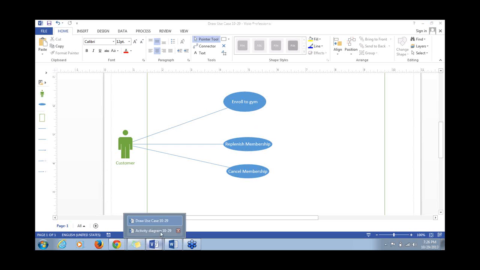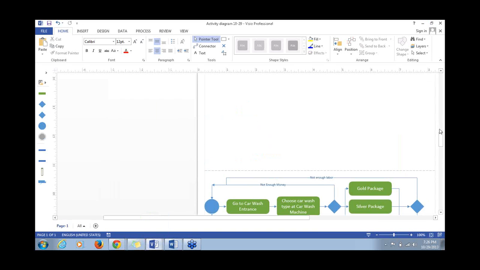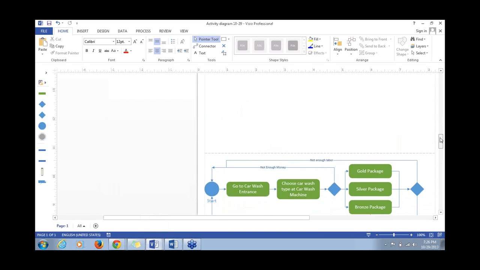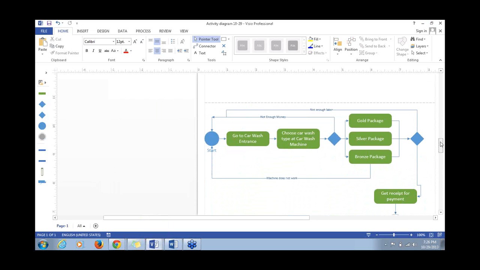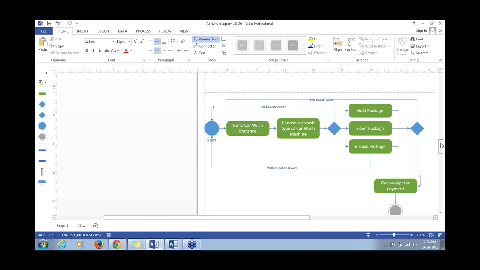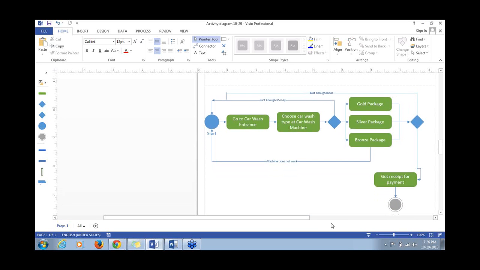Got it. All right. Next one is the activity diagram, and this activity diagram I want to do about a car wash. I didn't want to elaborate on the first one. I'm a risk taker, so I want to do something out of my head. So this is a car wash, and here's the start. From the start, you go to the car wash entrance. From the car wash entrance, you choose the car wash type at the car wash machine, and then from there, a decision needs to be made.